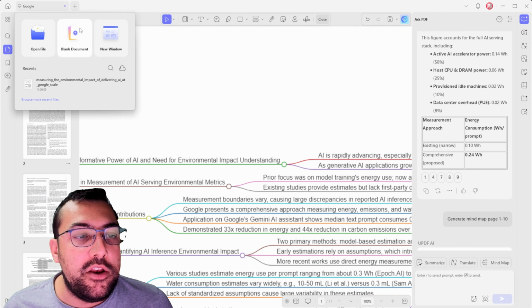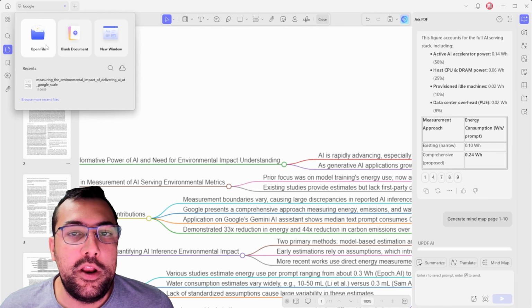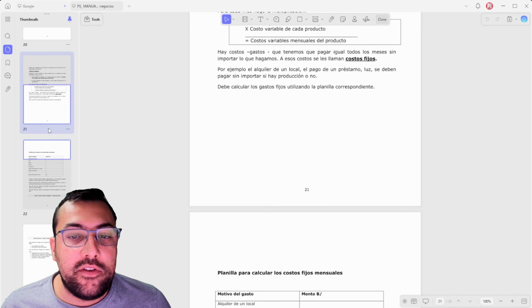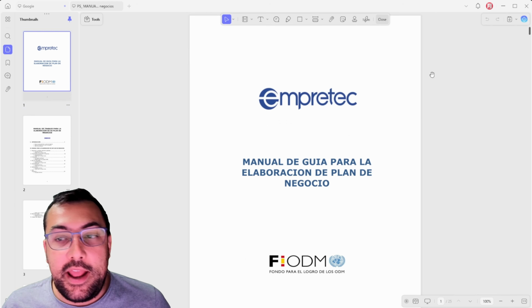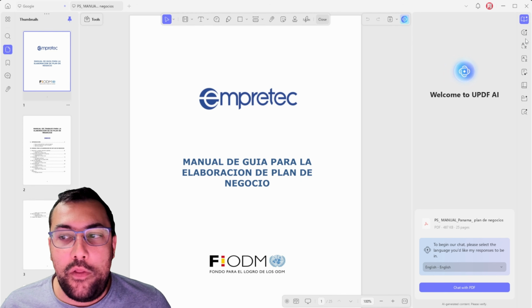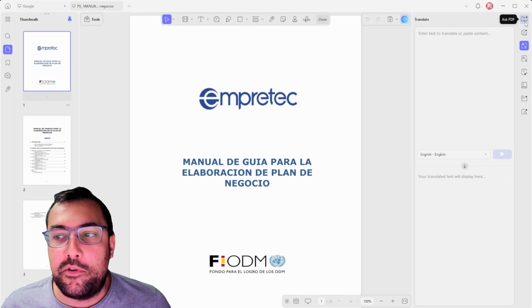We can actually hit new tab and we can open up a new file or create a new blank document. Let's open up a new file and try something else. Now I have a PDF that is in Spanish, and I don't speak Spanish, but we can try UPDF to translate this for us. So we can click AI, and on the right, we can see there is a whole translate thing if we want to translate specific text.